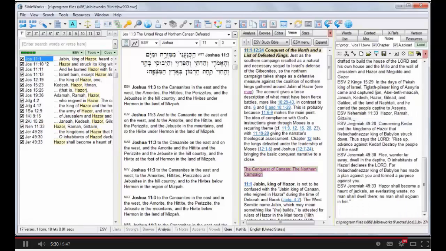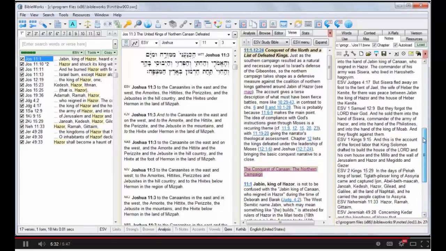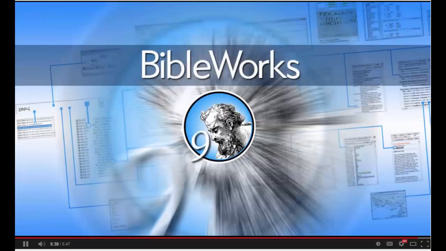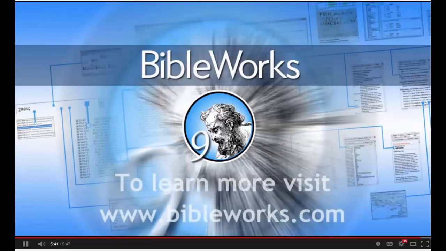Our aim is to provide one package with all the tools you need to lay the exegetical groundwork necessary to interpret Scripture. BibleWorks 9 comes with much more and is the premier software tool for original language exegesis of the biblical text.